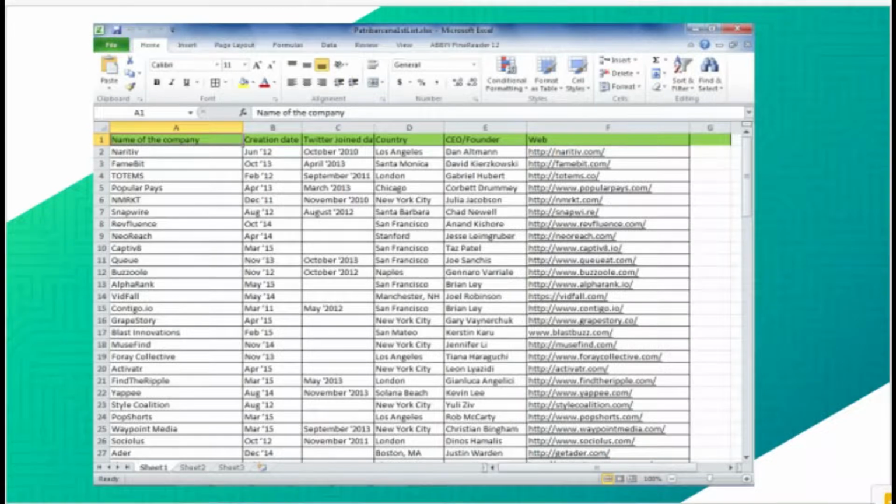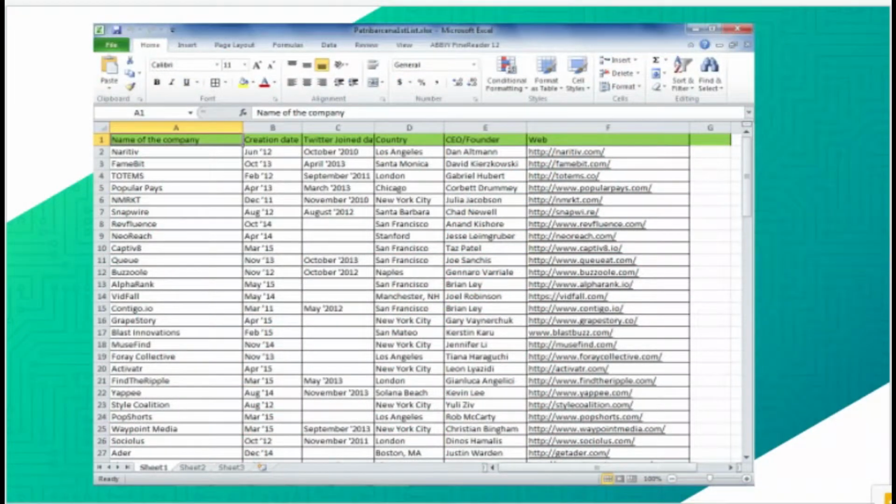For example, the company's creation date is June 12, Twitter joined date October 2010, country Los Angeles, CEO and founder Sam Altman. The web column means a lot of people have different names, different countries, different creation dates, and all the information is put in the spreadsheet, and the user can get data easily by using the Excel sheet. A sheet is used in data entry.